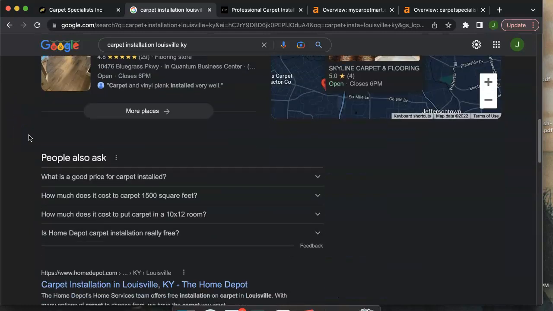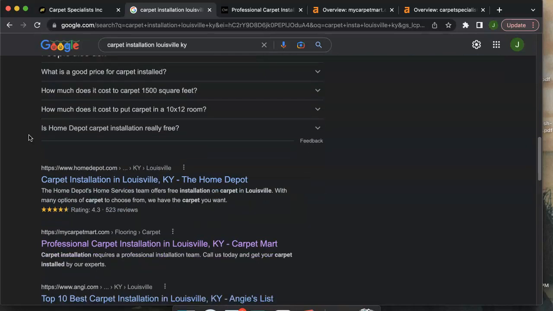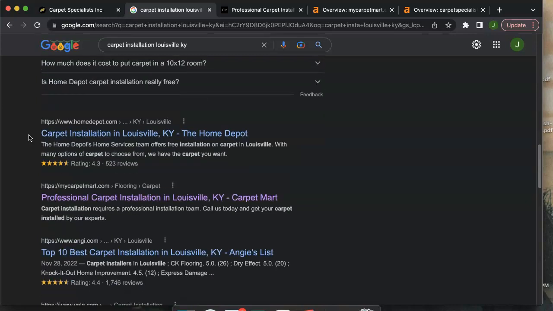So if we scroll past the map pack, we finally hit what's called the organic search results. And now I'm going to scroll past this first one here because that's Home Depot. Home Depot, we're not really going to consider them a competitor. I know in some cases they kind of can be because they are a store, and I realize you guys have product as well. But we're going to go ahead and skip right past Home Depot and come to the first real company that we see here. This is My Carpet Mart. So we are going to consider them your top online competitor, at least for the keyword carpet installation Louisville, Kentucky.